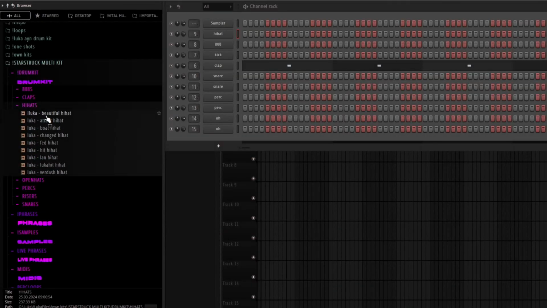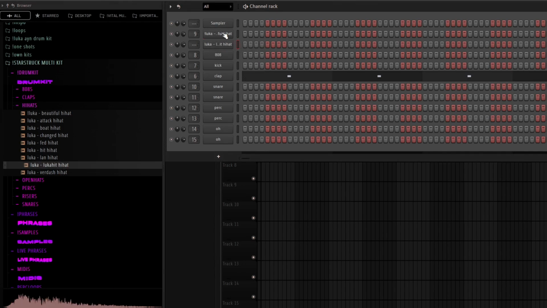Then for the next thing, I'm just saving the FLP, go to my Starswap multi-kit. You can either drag these sounds in all the time, but a lot of the times for me, I'm gonna just drag it in like this because I don't really hit this right here.